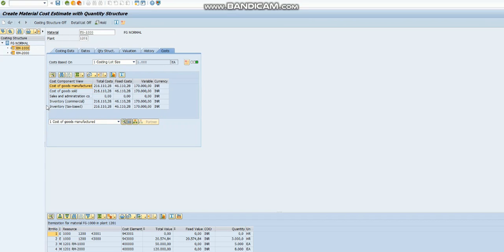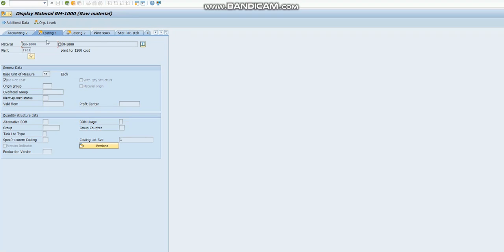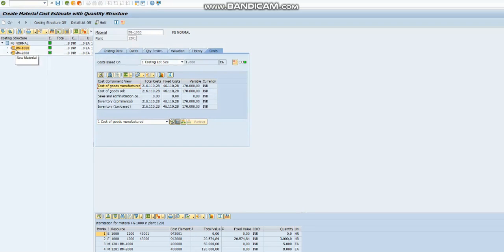Maybe navigating from here. Switch to the master data. This is in RM. So go to costing tab 1. See here, Do Not Cost. If you remove this, for this also the system is going to cost. What is the impact if I remove this indicator for raw material as well?